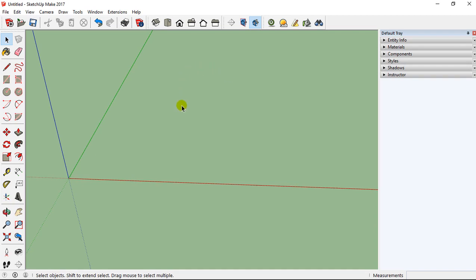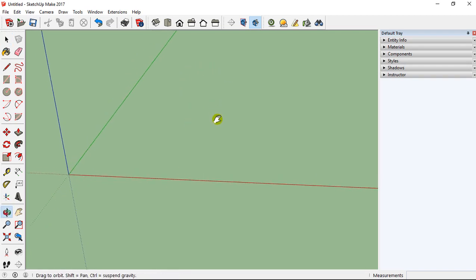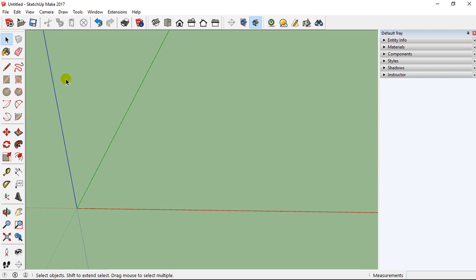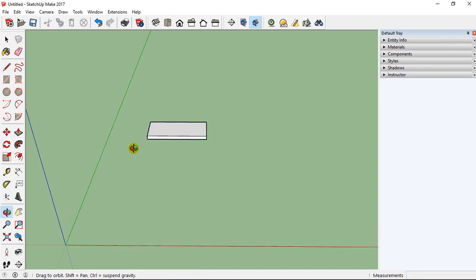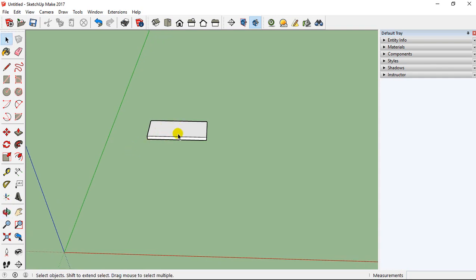I'm going to show you the groups and the difference between groups and components. So the thing that I'm going to do is to create a rectangle here, like this, and I'm going to take the push-pull tool and add something like that. Now, for example, this element, I can select to create a group.